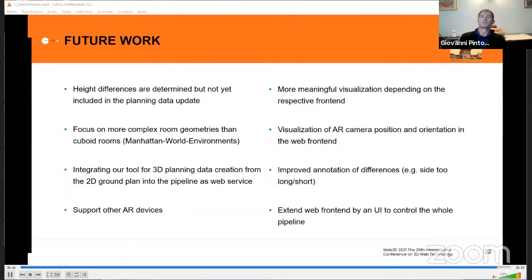In terms of difference representation, we want to achieve a more meaningful visualization depending on the respective front-end, especially the AR front-end, which, for example, includes a transmission of the position and orientation from the AR front-end camera to the web front-end. Another subject is a better annotation of differences, for example, if they are too long or too short. Lastly, the extension of the web frontend by a UI to control the whole pipeline is on our agenda.